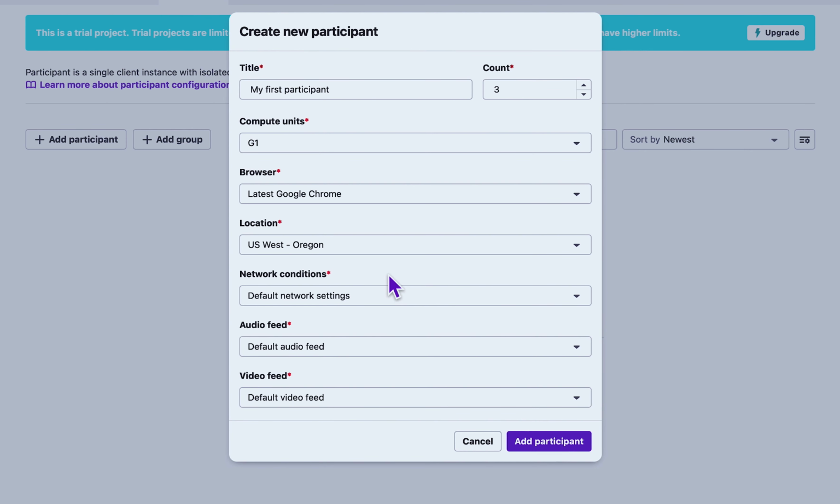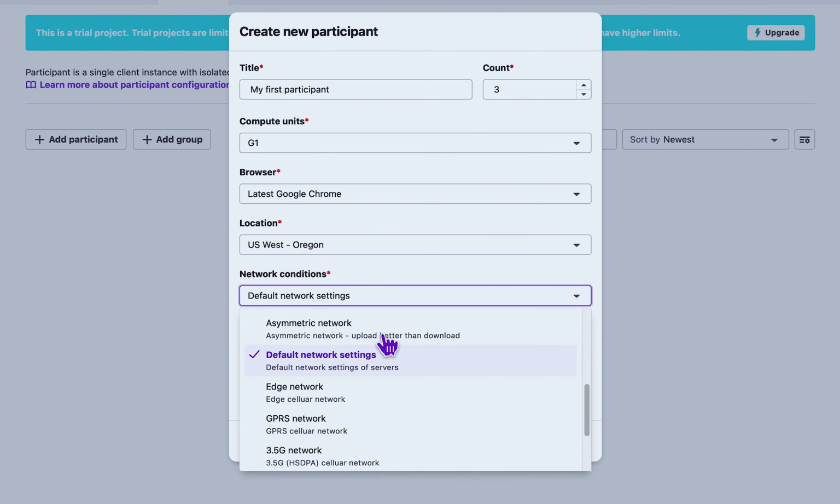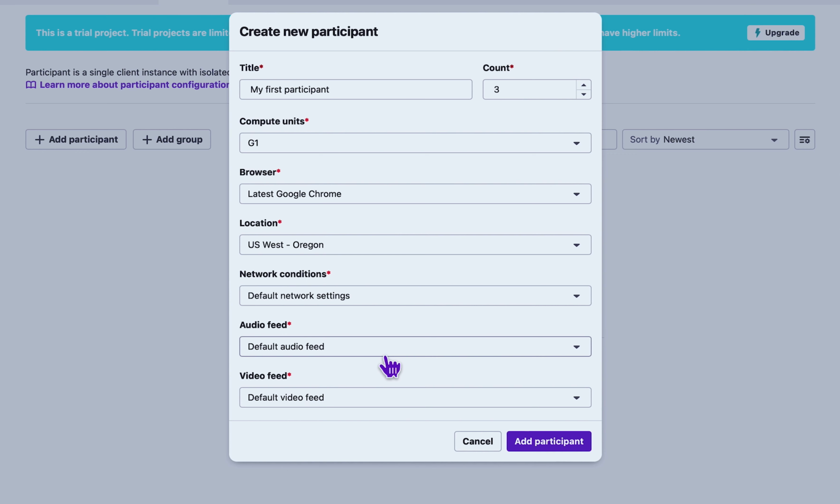Network condition field allows setting different network connection limitations for participants and testing their impact on the user experience. I will choose default network setting for my participant, and it means no network limitations. Last couple of parameters you have to set is the audio and video feeds. This allows you to choose the media that will be used to simulate participant microphone and camera input. This is useful for testing WebRTC applications. If your test does not require that, choose any arbitrary value. I will set default feeds for my participant.